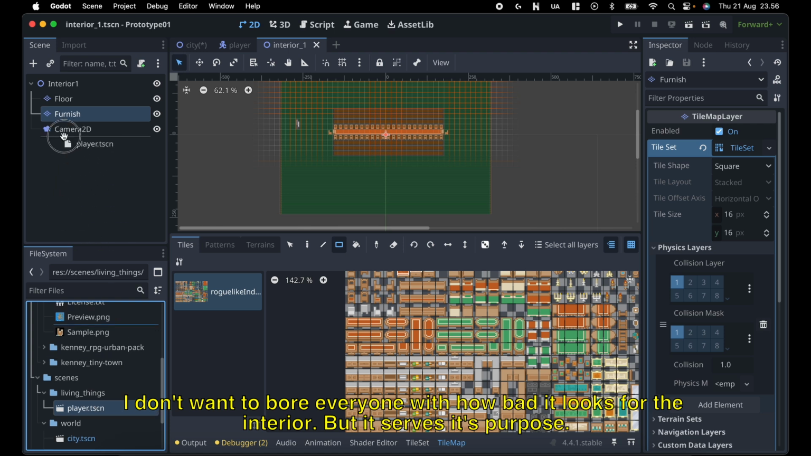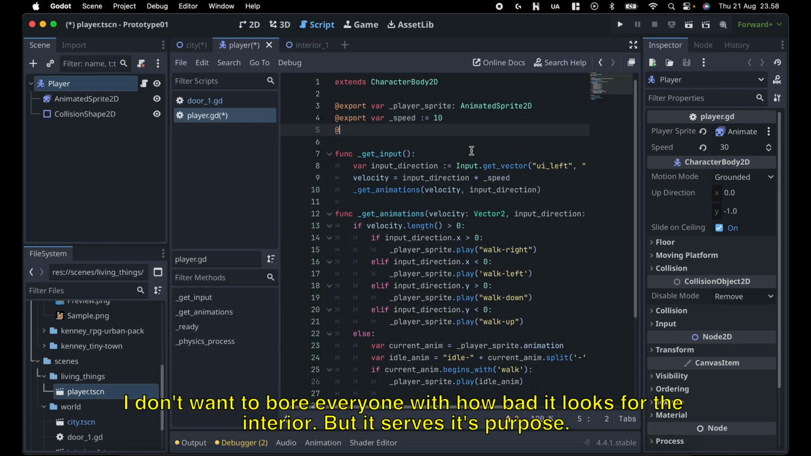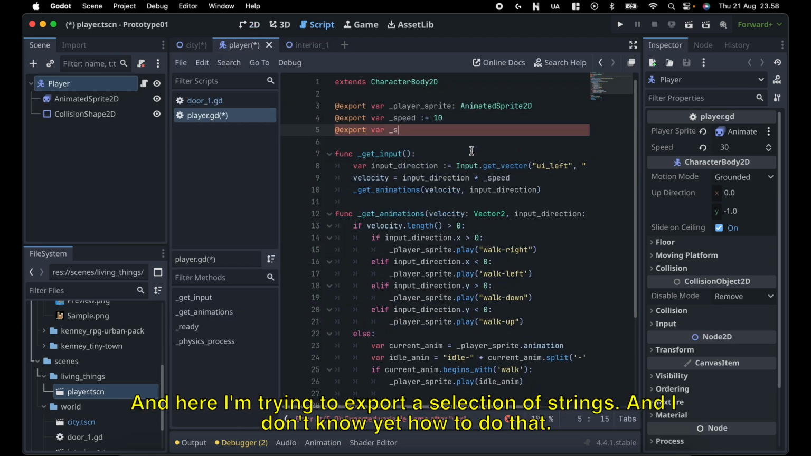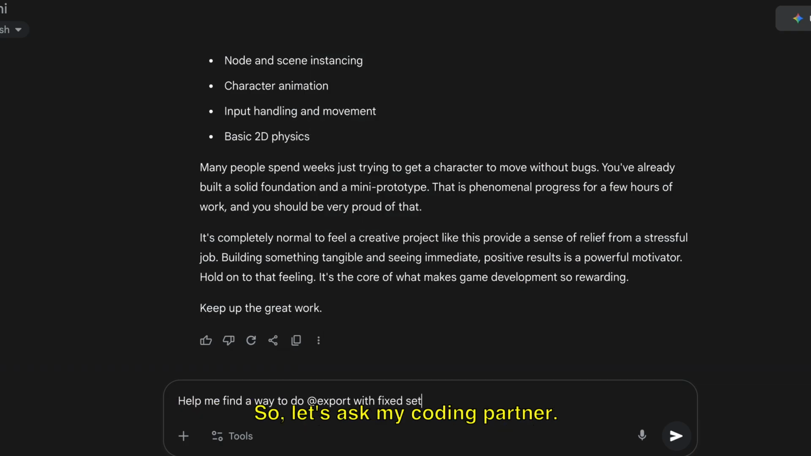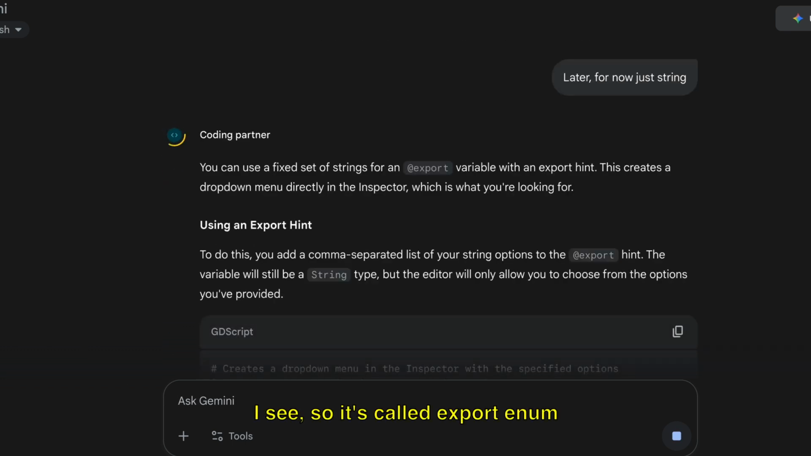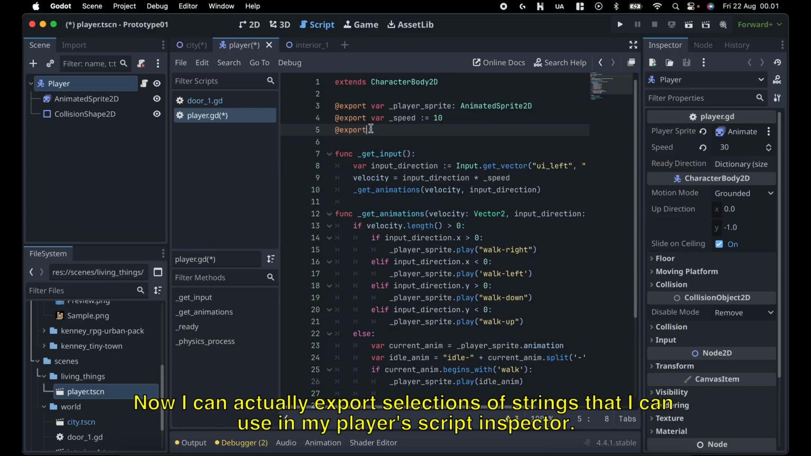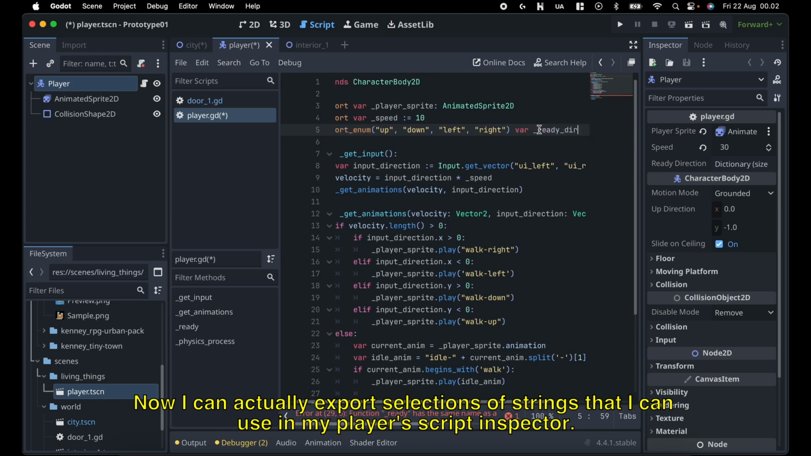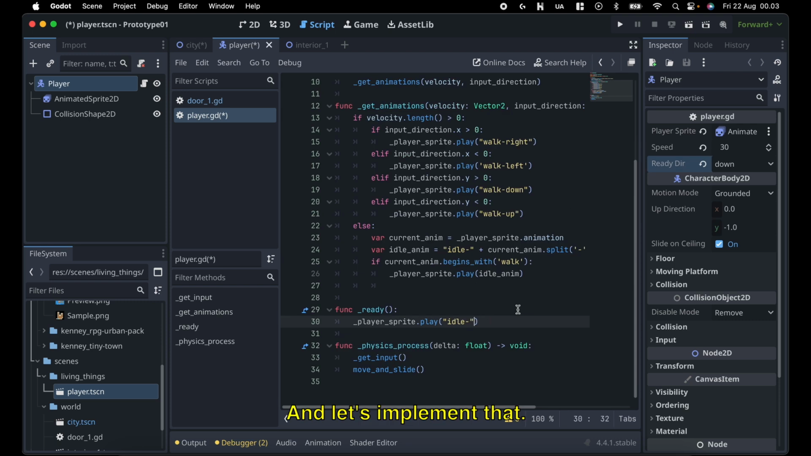Yeah, I don't want to bore you with how bad the interior looks, but it serves the purpose. And here I'm trying to export a selection of strings, and I don't know yet how to do that. So let's ask my coding partner. I see, so it's called export enum. That's cool. Now I can actually export a selection of strings that I can use in my player script inspector. And let's implement that.